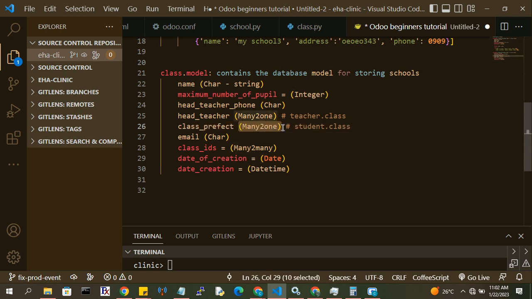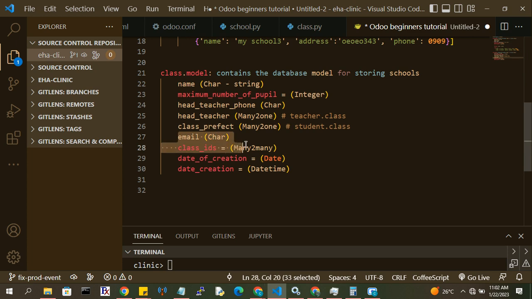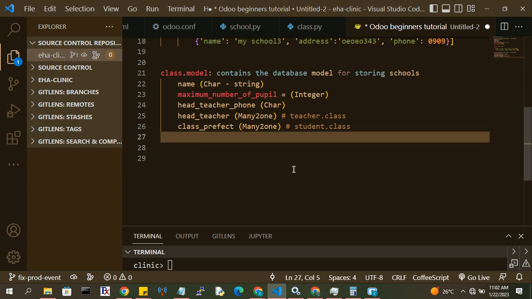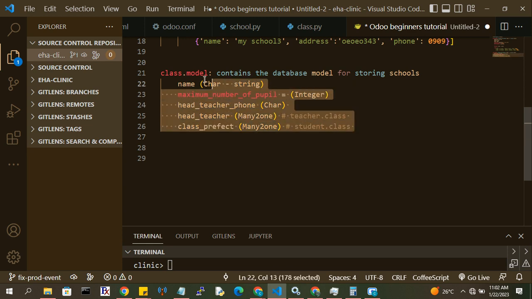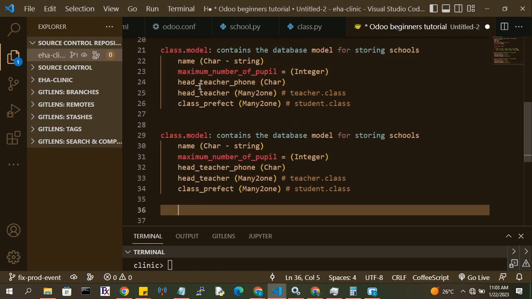The reason you see me putting all these things here is to define the type of field that I wanted this to be, and then the class it is referencing. I'll use it later on. Then I might not need this, I might not need that. So I'm done. Now let us create other two classes.